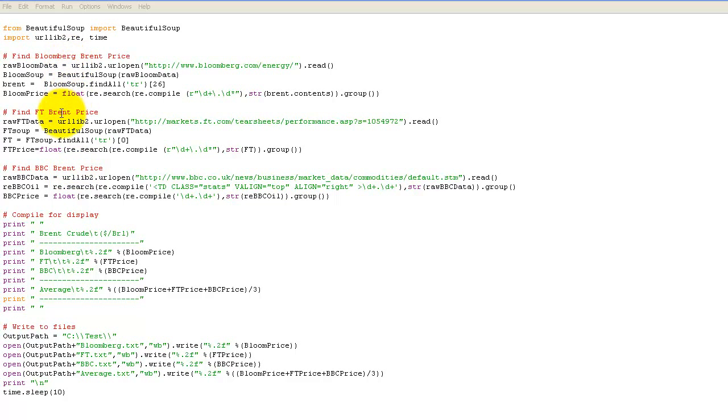So just running through what they do for Bloomberg and the FT, we set up a raw object which is going to hold the underlying web page, and we tell urllib2, so from urllib2 we use urlopen, and that requires a string, the string being the HTML path. So we give it, in this case, bloomberg.com/energy, and we're going to use the read method to read the contents of that page into raw Bloom data. Raw Bloom data itself is then passed into Beautiful Soup, which will then find within the raw data, or its processed version of it, the 26th table row element, which we label to be Brent.